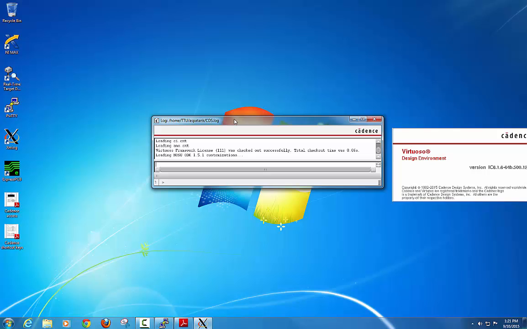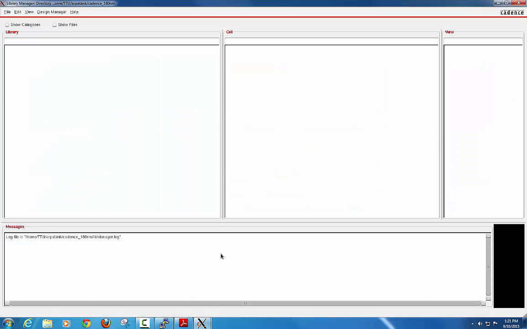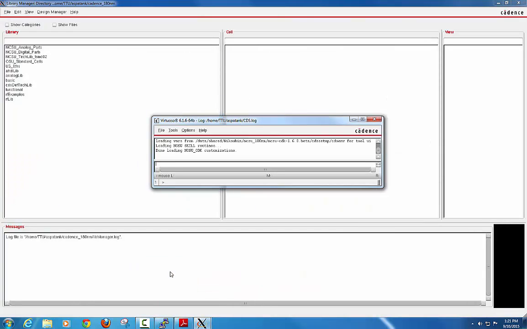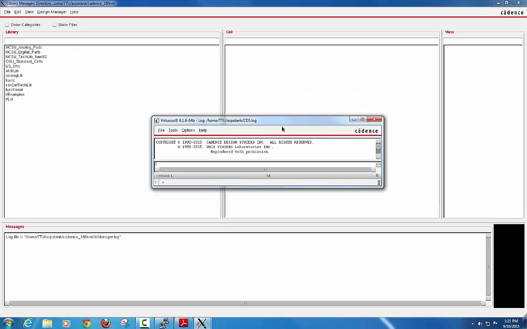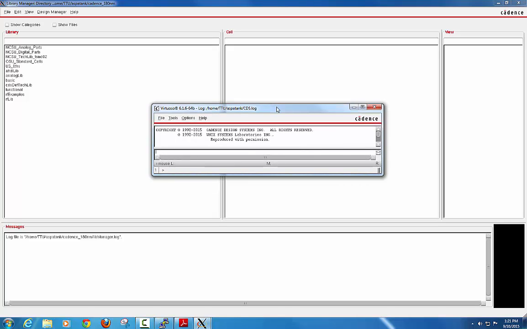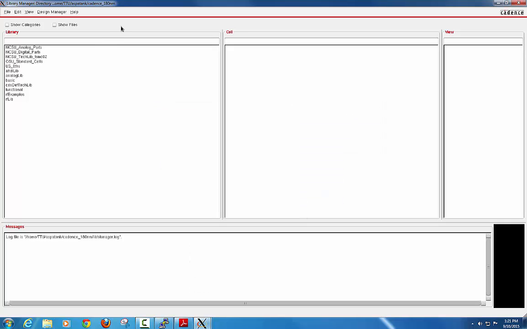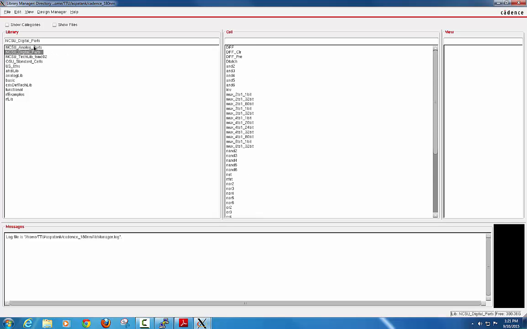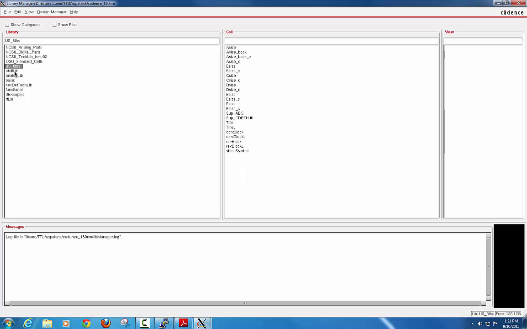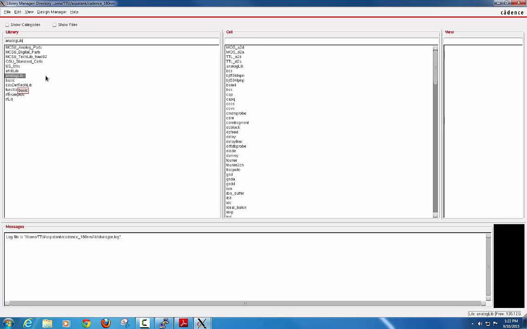There will be two or three windows that will pop up. One is the library window and there is a log window. This log window is most important because in order to access your Cadence, you need to keep this window active. This window will give you the log of all your activities, so we can just minimize it for now. This is our library window, and you can see all the libraries on the left side of this. These are all the libraries which are currently present in your 180 nanometer technology folder.